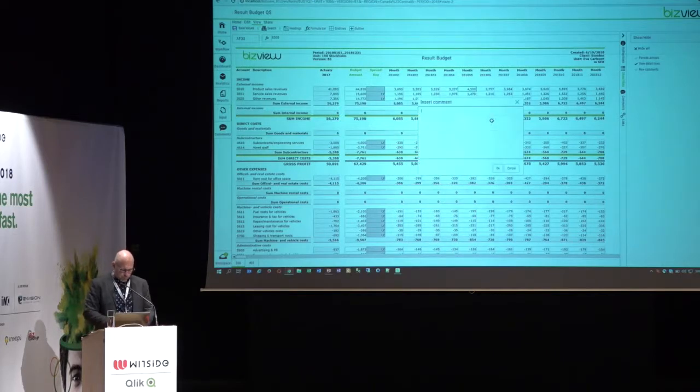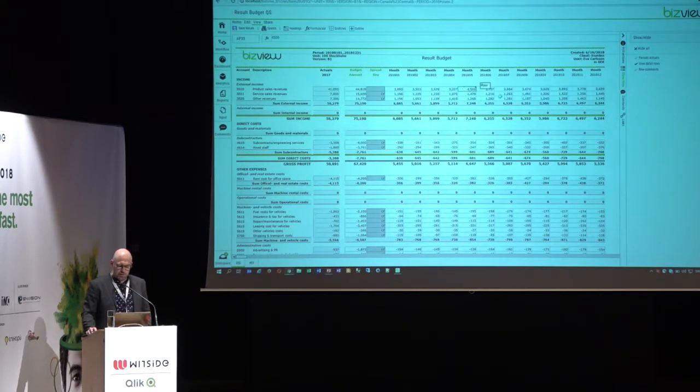So I can insert row comments. I can insert cell comments. I can insert row comments. They are over here.